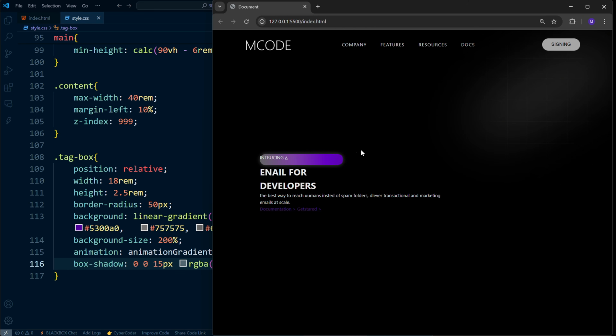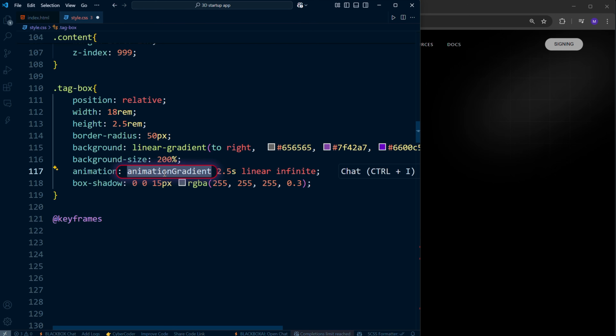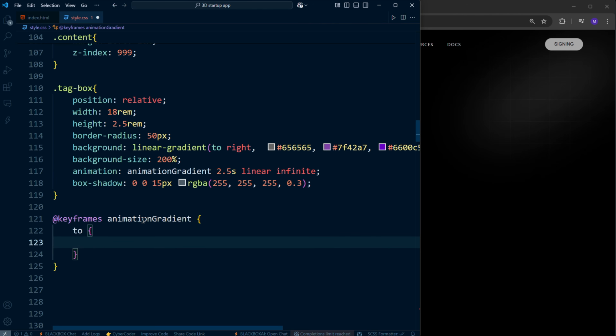To bring this animation to life, define the @keyframes for gradient animation, gradually shifting the background position to 200%, creating a dynamic movement.